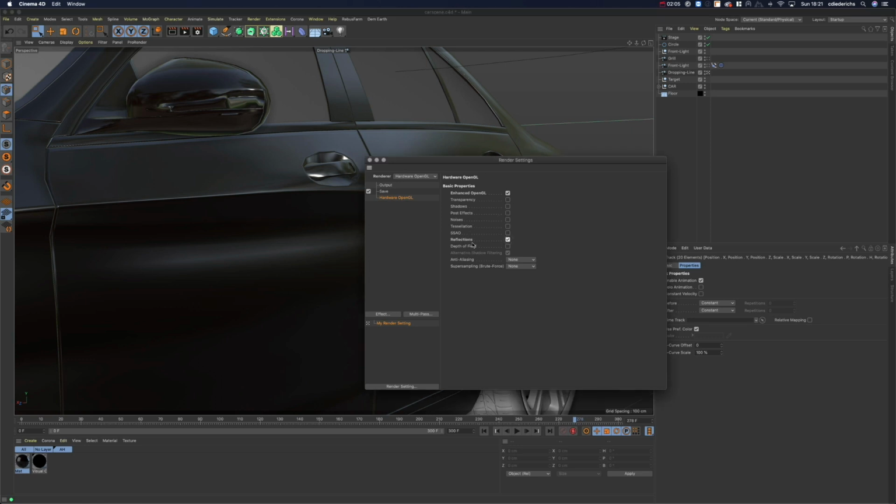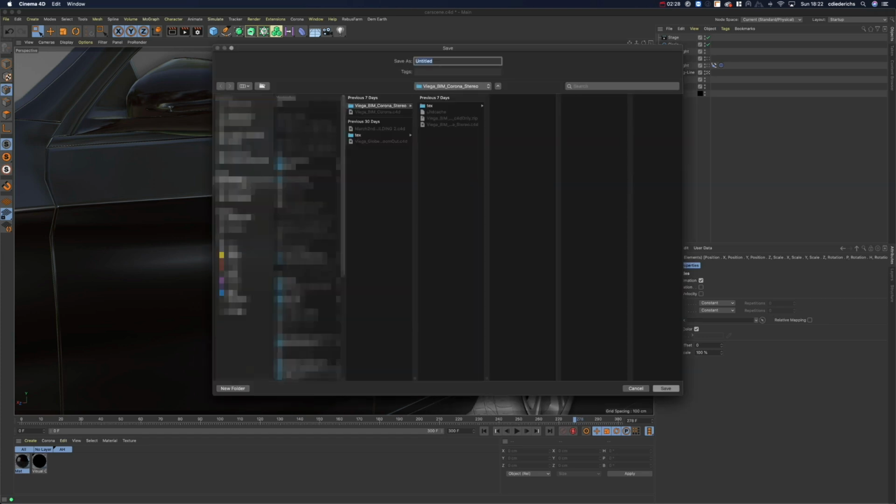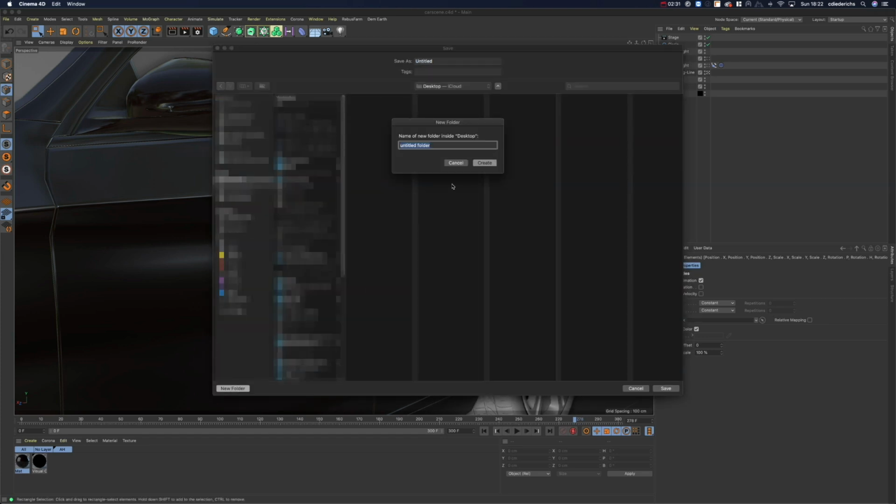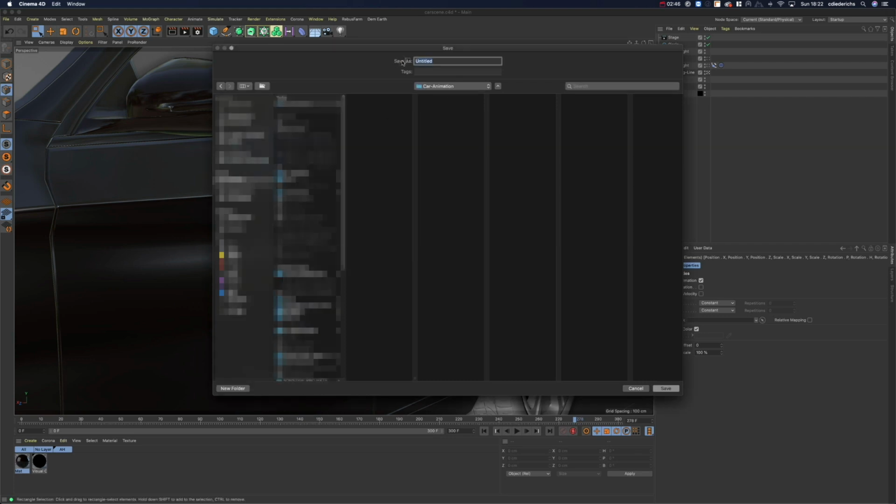So what we want to do is render the reflections. We want to render also the screen space ambient occlusion. And that's basically it for the setup. Just make sure we have the frame range set up correctly. So we want to render all frames, which is from frame 0 to 300. That's fine. Let's put this somewhere on my desktop, create a new folder, and call that new folder car animation. Then we hit create and give that thing a name.